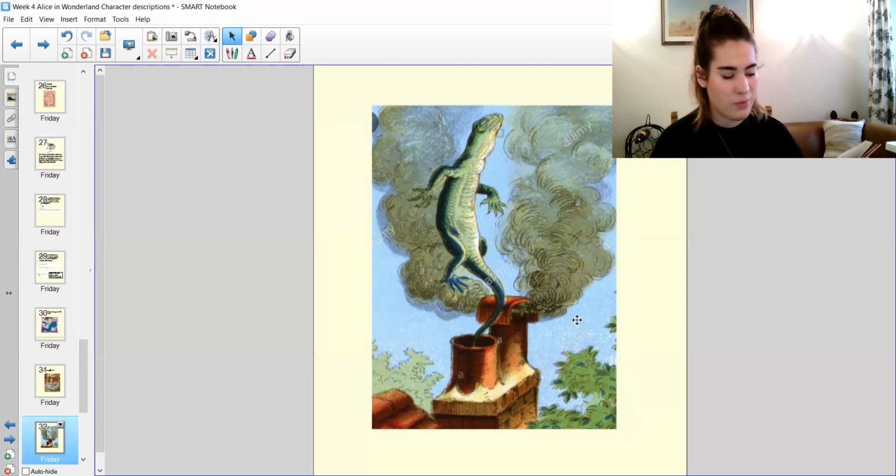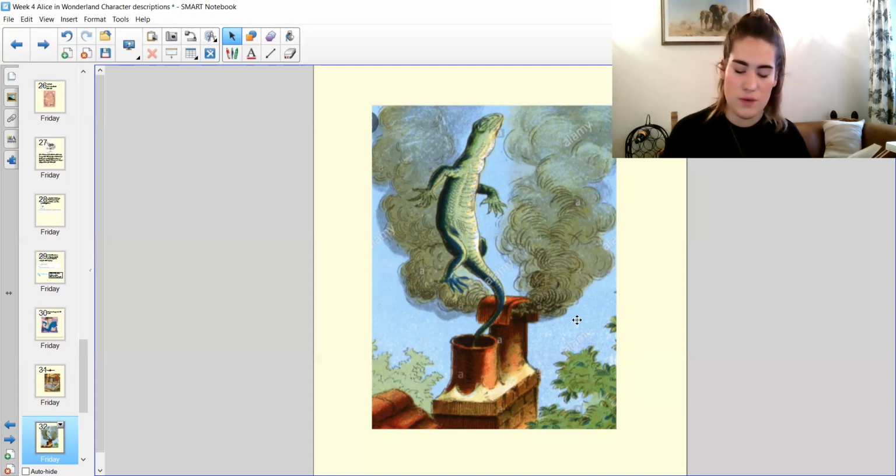and while she was peering about anxiously among the trees, a little sharp bark just over her head made her look up in a great hurry. An enormous puppy was looking down at her with large round eyes, and feebly stretching out one paw, trying to touch her. "Poor little thing," said Alice in a coaxing tone, and she tried hard to whistle to it, but she was terribly frightened. All the time she thought that it might be hungry, in which case it'd be very likely to eat her up in spite of her coaxing.